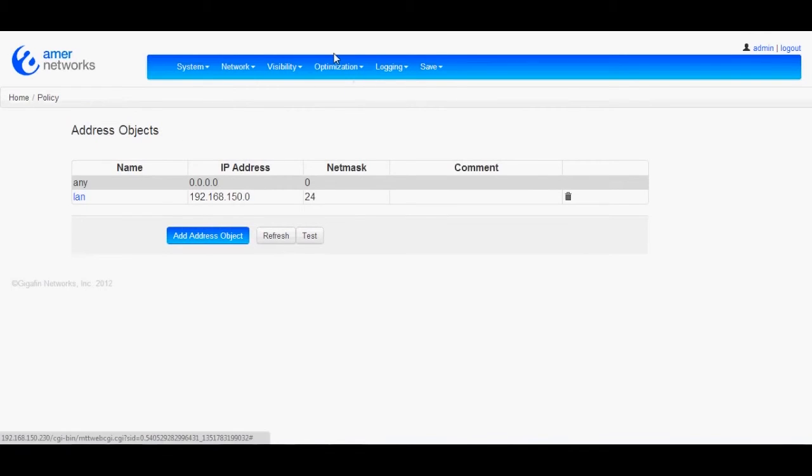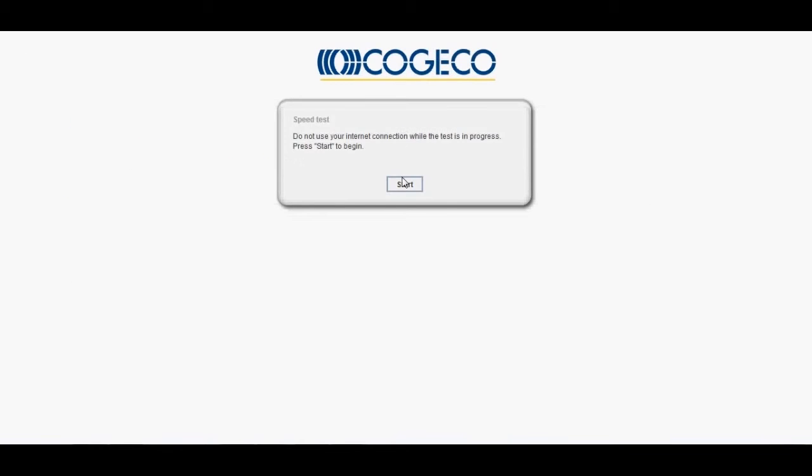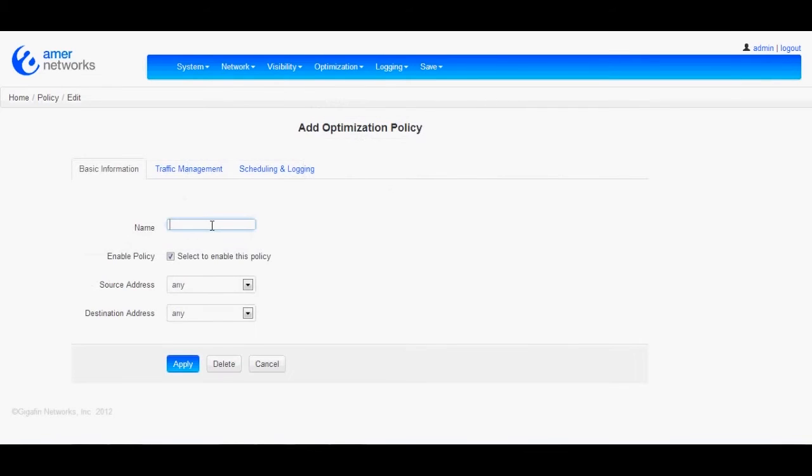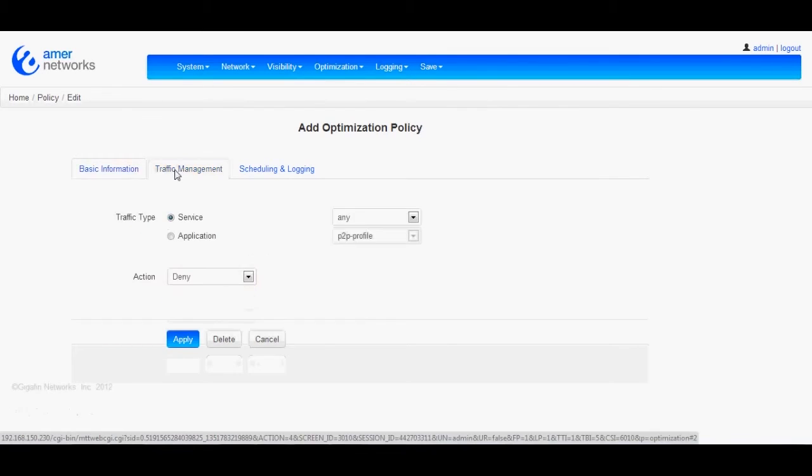Now before I create an optimization policy, let's get a baseline on how much bandwidth we have to work with. I'm going to start a bandwidth test running from our local ISP. And while that's running, I'm going to go back and create a bandwidth policy. So I'm going to start by creating a new optimization policy. I'm going to go local LAN, select the address object that I created, and then move over to the traffic management tab.